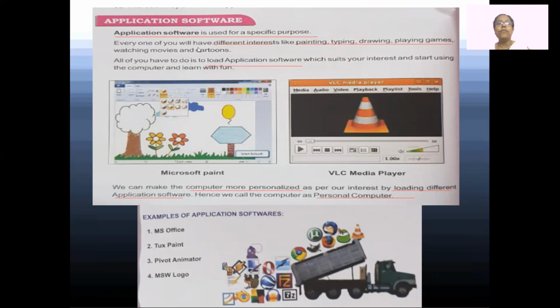Every one of you will have different types of interest. You might have an interest in painting, drawing, typing, playing games, watching cartoons, and many more. So all you have to do is load the application software. Whenever you have your computer, the operating system or system software and the application software are automatically loaded, and it suits you according to what you want to play.